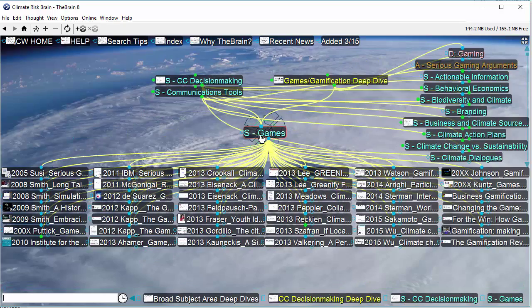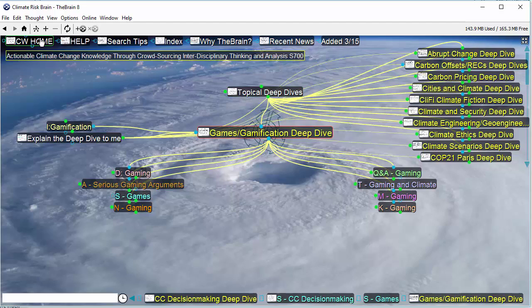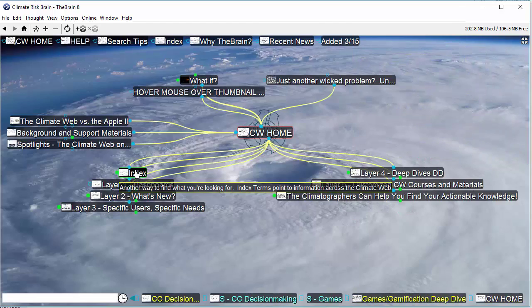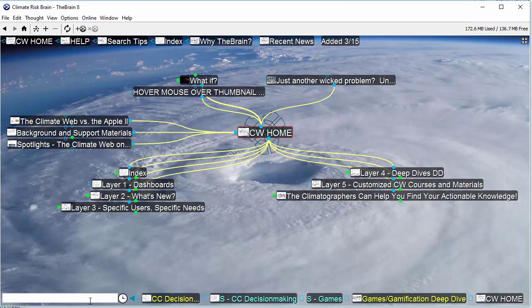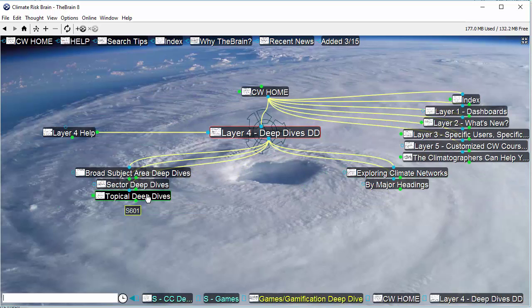And if you find that, then you might find other links that take you to similar materials or take you elsewhere in the Climate Web where you may find other material that's of interest. So, starting with the index, then trying the search field, and then working your way into the deep dives is a pretty good way to start looking for something specific that you might look for.